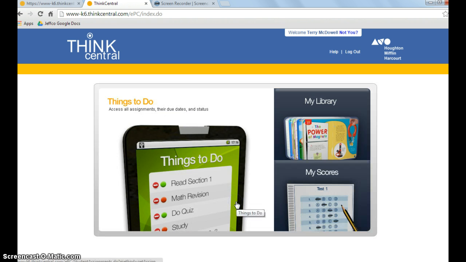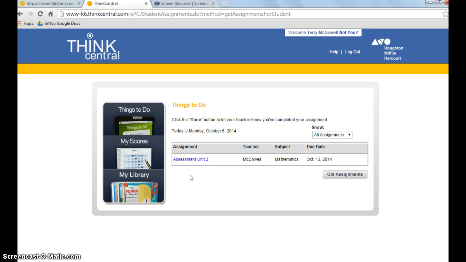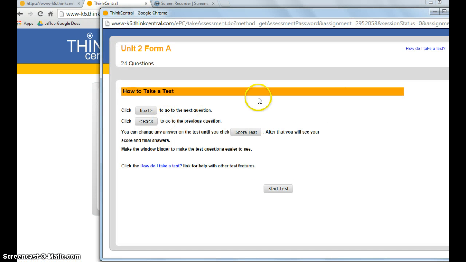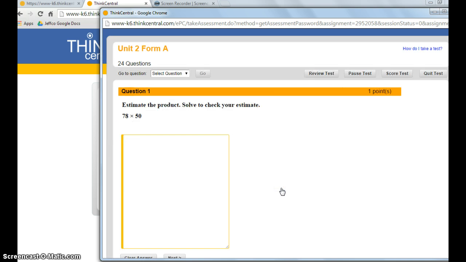This is what your students see when they log in, and the assignments for them to do are under the things to do. So they'll click on things to do, and then right here is their assessment unit 2. You just click on the link. It's going to tell them how to take the test, and then they can start taking the test. And it's that simple.